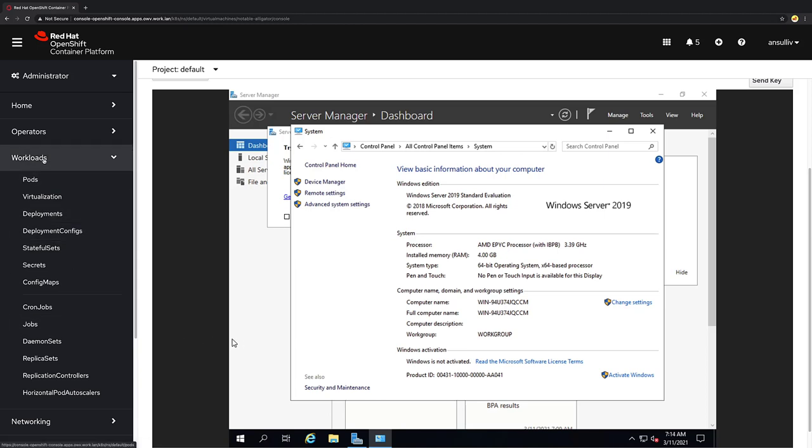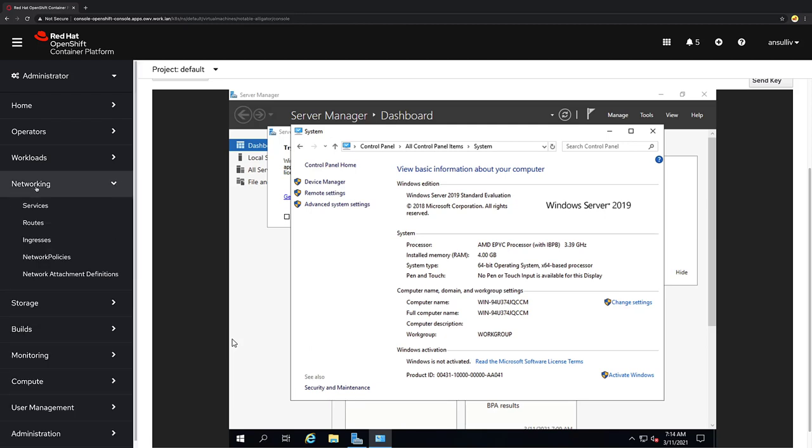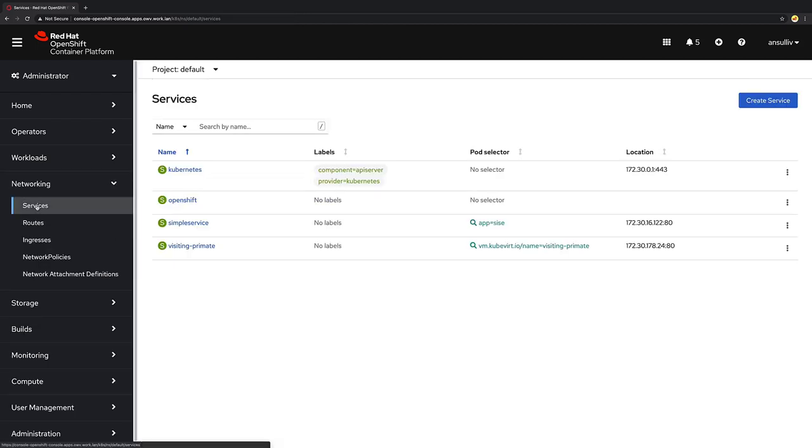Now we could do this two ways. First, I could browse to the services here. I can create a service using YAML just as you would any other service. I can do that from the GUI. I can do that from the command line as well. However, in this instance, I'm going to use the virtctl command line tool in order to do a shortcut.